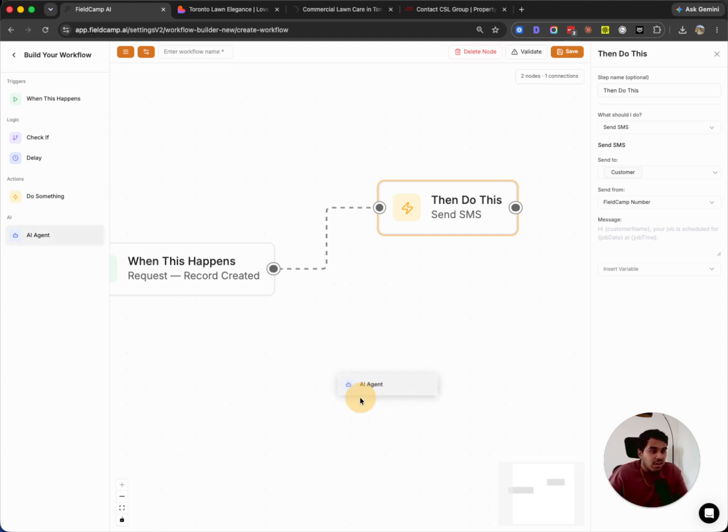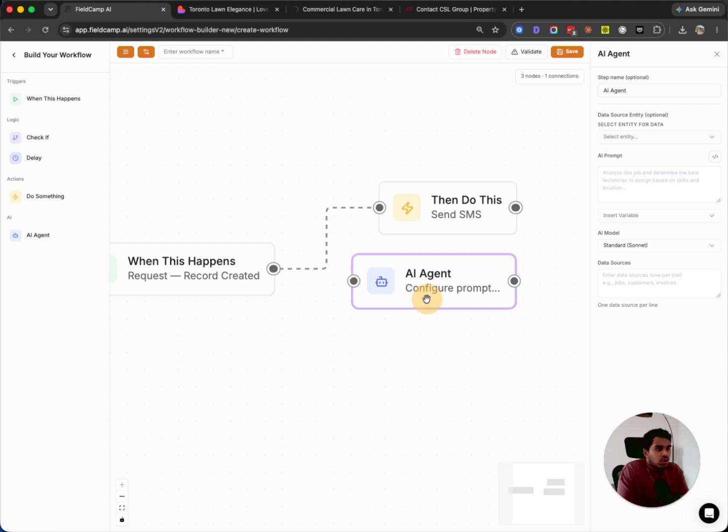Or you can have an AI agent in the workflow. What the AI agent does is it's going to operate on the request. It can use Sonnet or any model you want, and it can actually do stuff for you, like make an AI estimate or write an email, send a message, anything that is required.